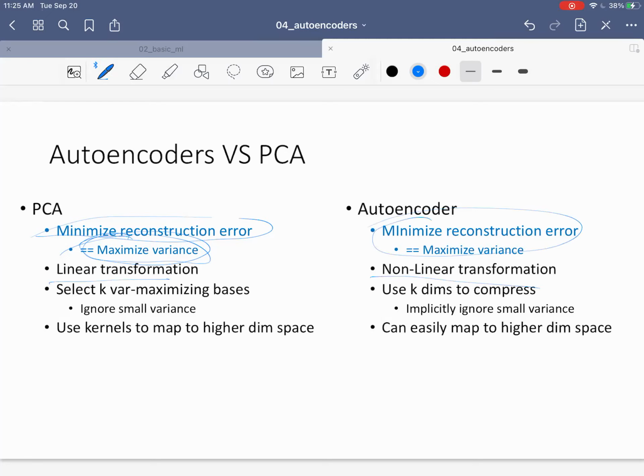In PCA, you get a K variance-maximizing basis. In autoencoder, you use K dims to compress. With PCA, you choose the value of K after you do PCA. But in autoencoder, you predefine your K, which is the size of the latent space, right? You want it to be 4, 8, or 16. You have to define it before you train your autoencoder. So there's a bit of a difference between the two.